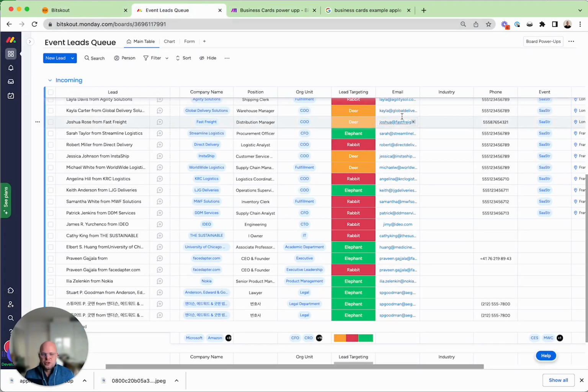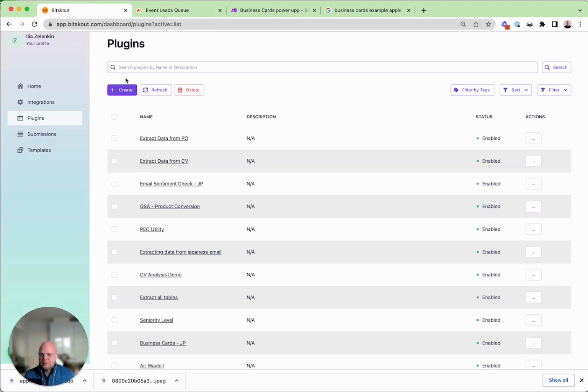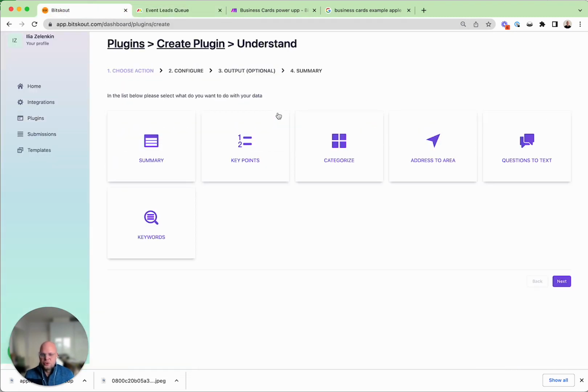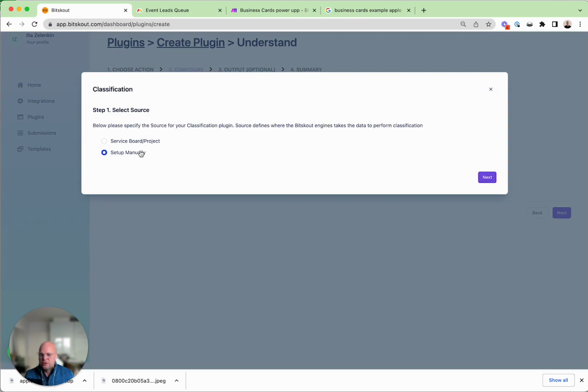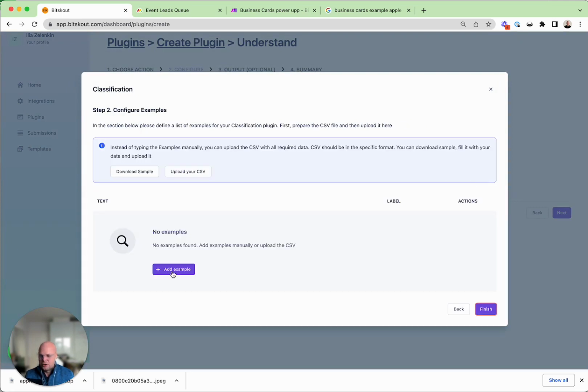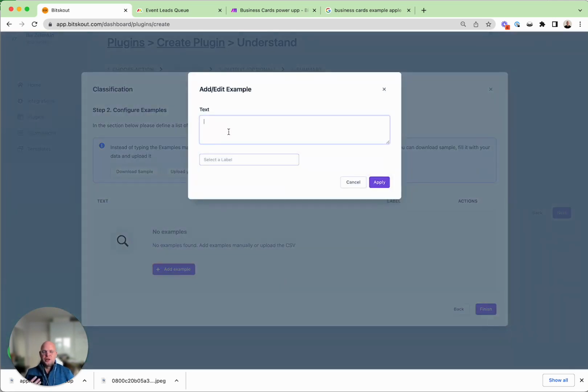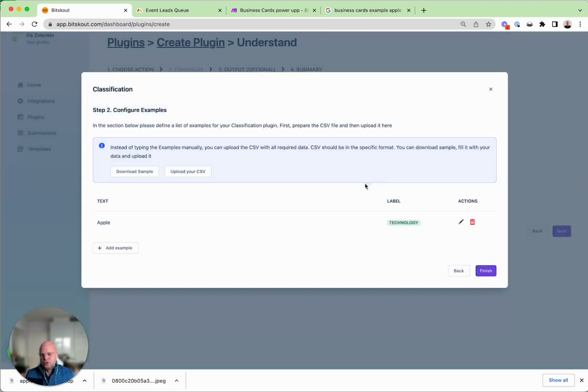So first things first, let's define an industry. It's very easy. You can go to Bitskout and create another categorization plugin, which we'll call understand, and manually add your examples based on which the system will decide what is the industry. You don't have to add all possible combinations, just several, and AI will pick up the rest. Okay, let's start with Apple. It's a technology. And by the way, the names of the industries can be yours, whatever you decide.